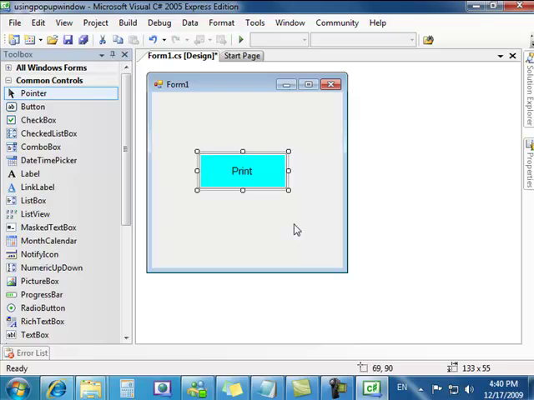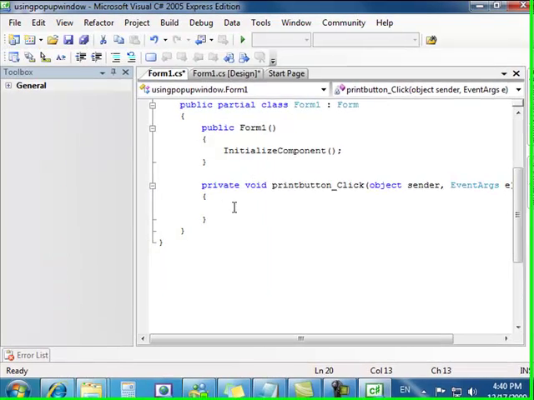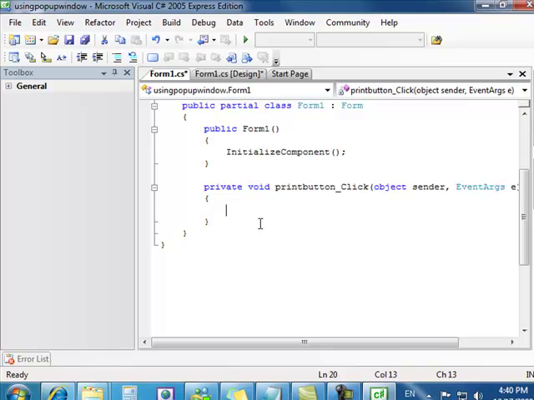So now that we have our button that says print in the middle of our Form1, we're going to write some code in the background. When we double click on it, we're going to see the event handler of our code for when someone clicks that button. So in the event, what we said we wanted to do was print out a name when someone clicks on it, into another window.